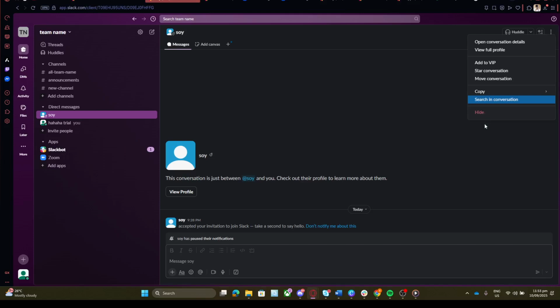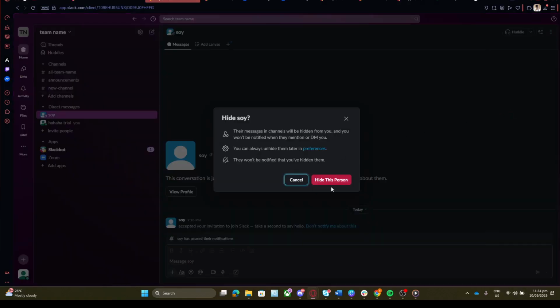Following that, there will be an option to hide this person. Clicking on this will confirm your decision to make the contact less visible within your Slack environment. Essentially, this step ensures that this person's messages and notifications won't be directly interfering with your workspace, allowing you to focus on more pertinent matters. Although this doesn't technically block them in the traditional sense, it provides a way to streamline your working interface.